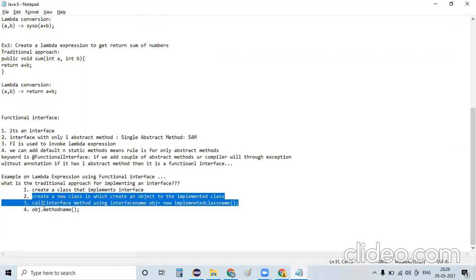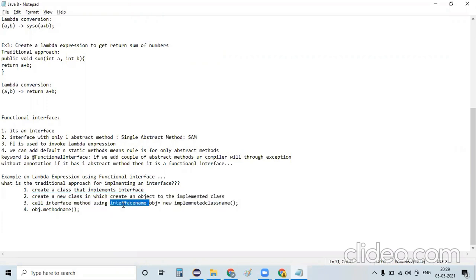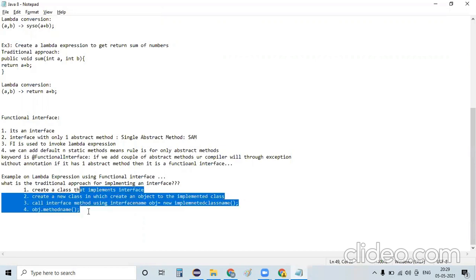The way we create an object is: interface name, obj is equal to new class that implemented that interface, and then obj dot method name. This is the process that we need to follow in order to implement the interface methods and call those interface methods. Now, let's replace this whole thing with a lambda expression.